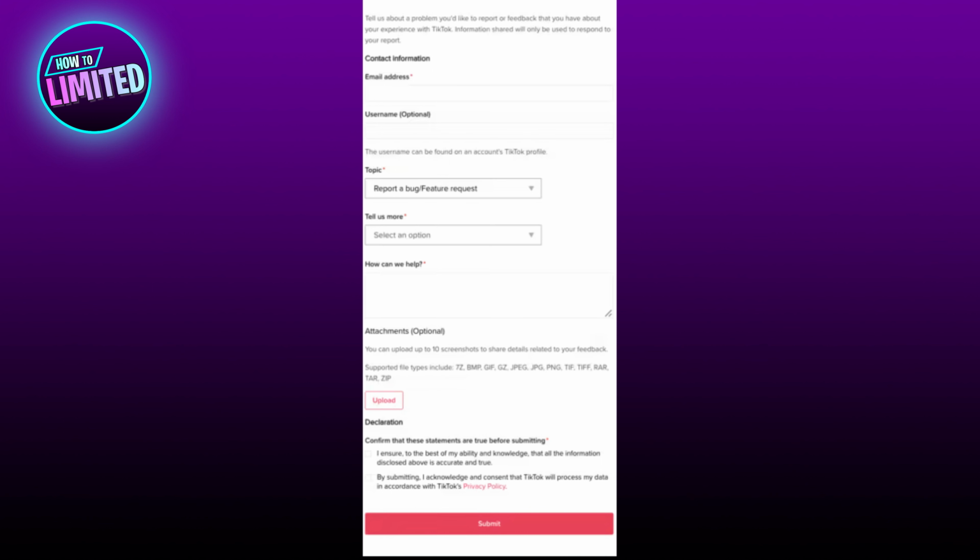Secondly, you need to select the topic. You need to select the Report a Bug feature request. Thirdly, you need to explain that you're getting the account warning error by mistake. After you've sent the form, you need to wait for a few days for TikTok's response.